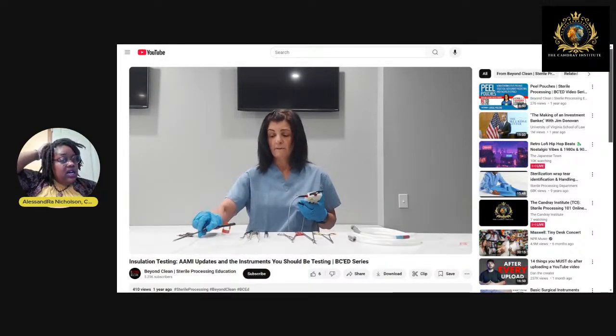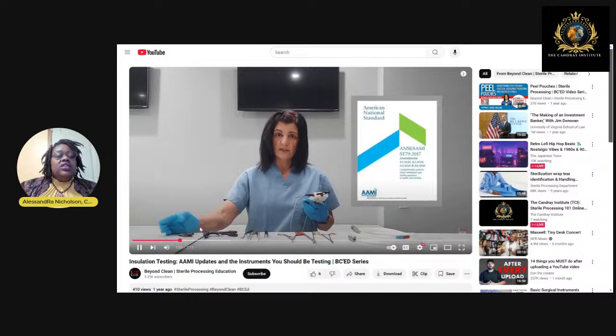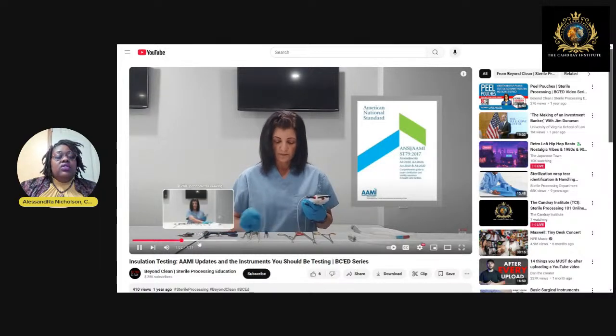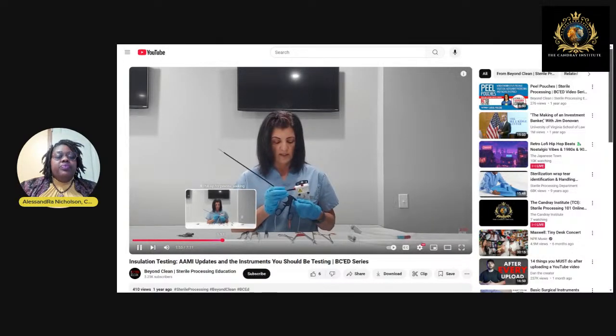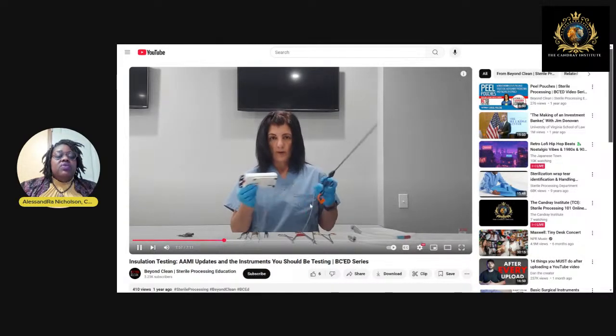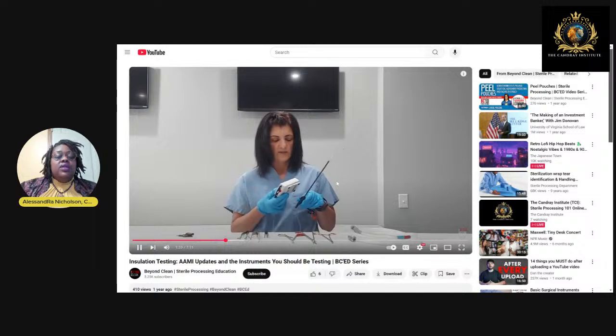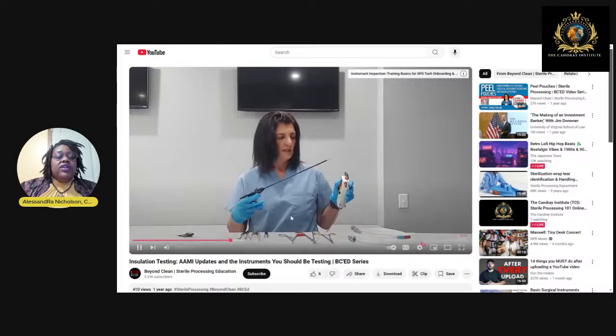So what you're going to see her do is attach this InsulScan to the laparoscopic instrument. Then that machine is going to run a current through the laparoscopic instrument. It's designed to beep if there's a failure in the insulation.